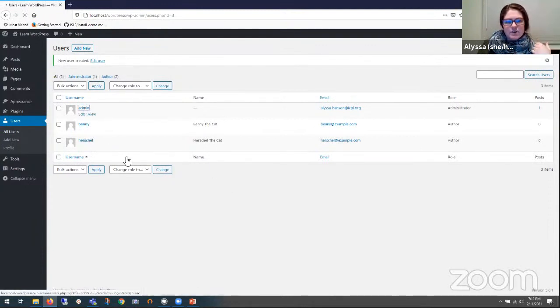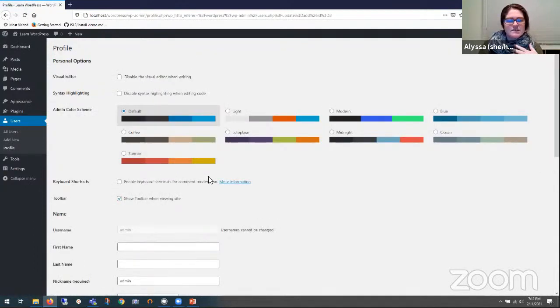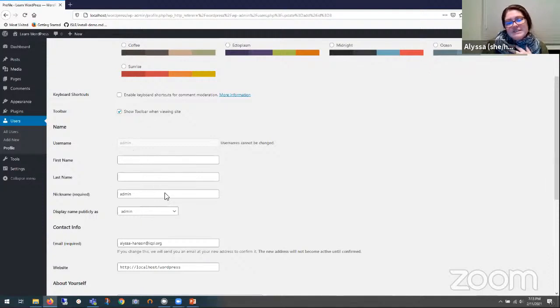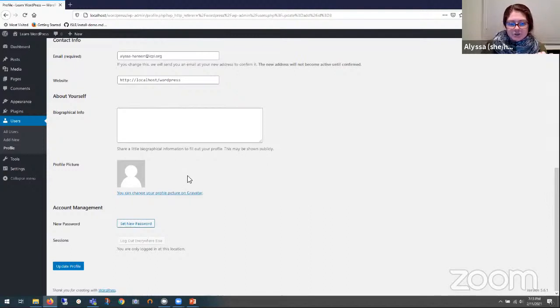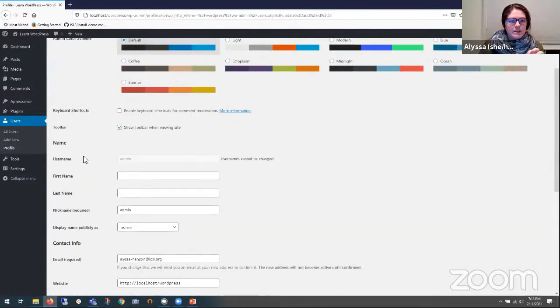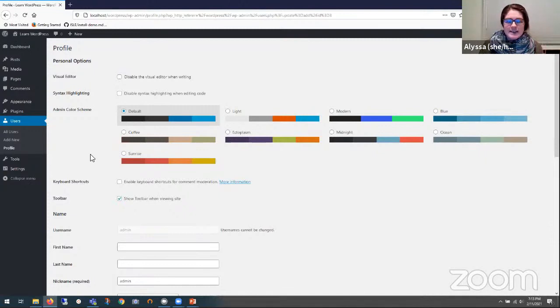So let's go into the admin's profile, but anybody's profile is going to have the same sort of capabilities. So there are different ways you can make the backend look for you. And you can also change how your name is displayed, if you need to change your email or any bio or profile picture, you can do that. So that is users. You'll want to put in users for everyone who needs access to your site in order to make changes.